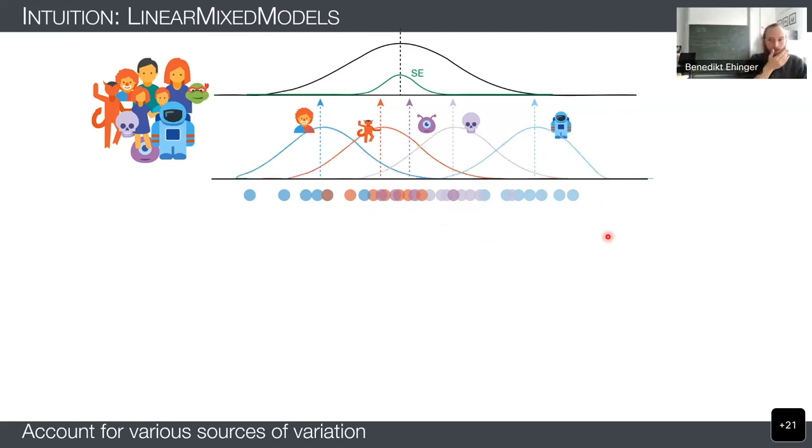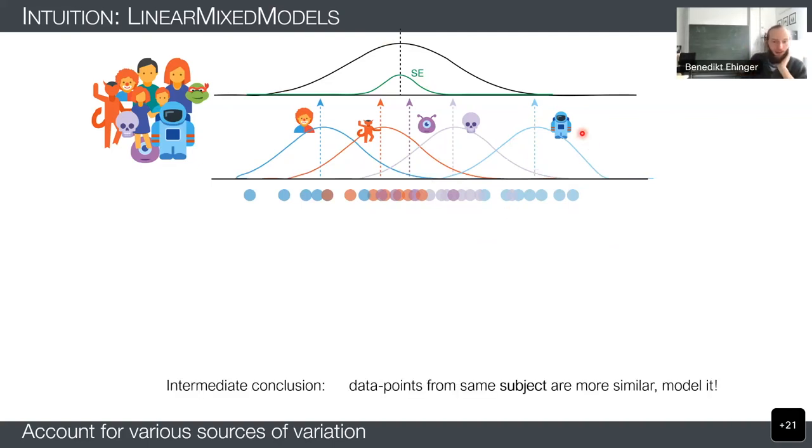And basically what's a little bit hidden underlying here is that each of the subjects also has this kind of distribution on the level where you're pulling trials out of each subject. And the intermediate conclusion here is that data points from the same subjects are more similar typically. So you should model it, right? Either you average it and you lose lots of information, or you model it, and that's where linear mixed models come in.